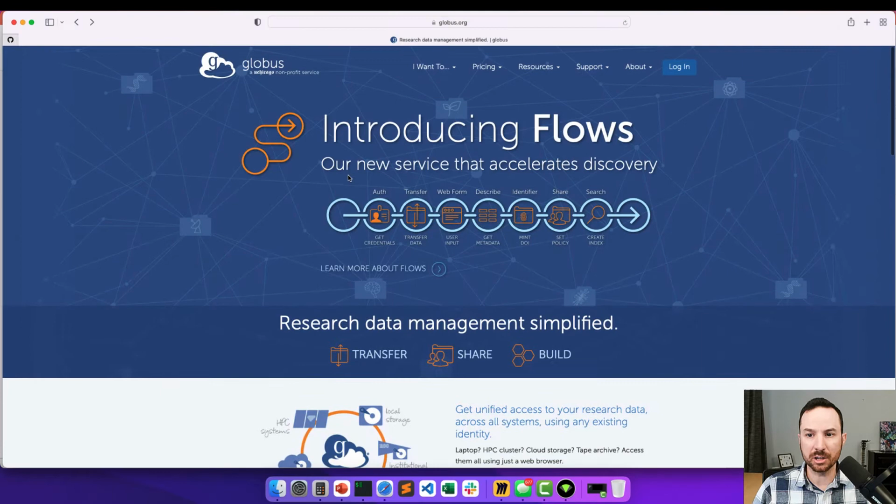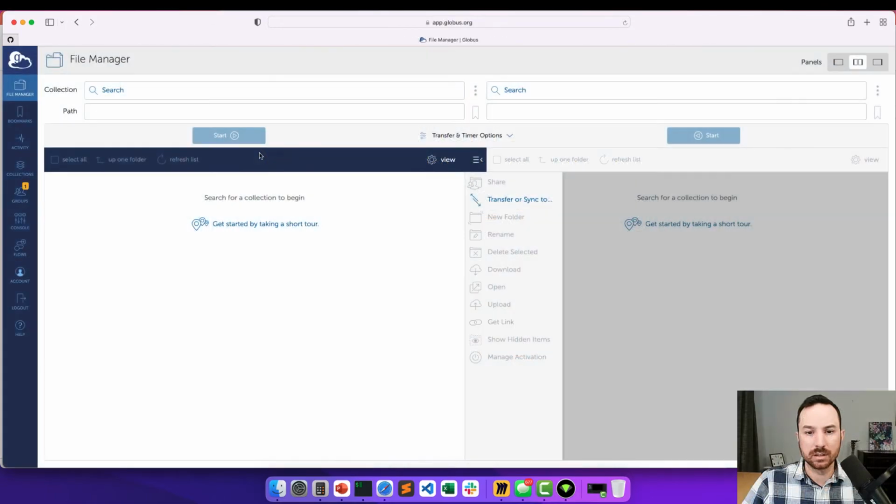But to get started, you're going to want to click this login button. Once you click that, if you have already created an account, you'll be dropped into the file manager. And if you have not, you'll be guided through the user creation or authentication process. Okay, so once you log in, you'll be dropped into this view where you see two panels side by side. This is really nice if you're looking to move data from one endpoint or collection to another.